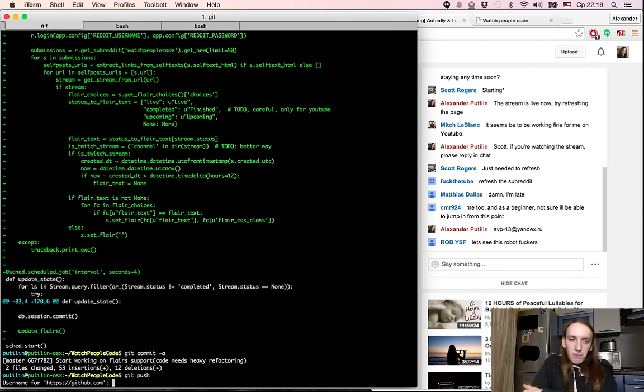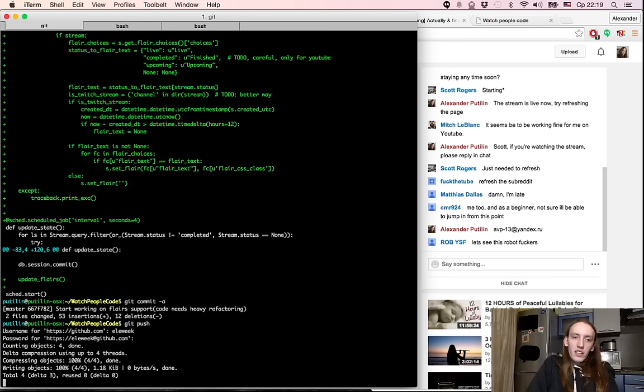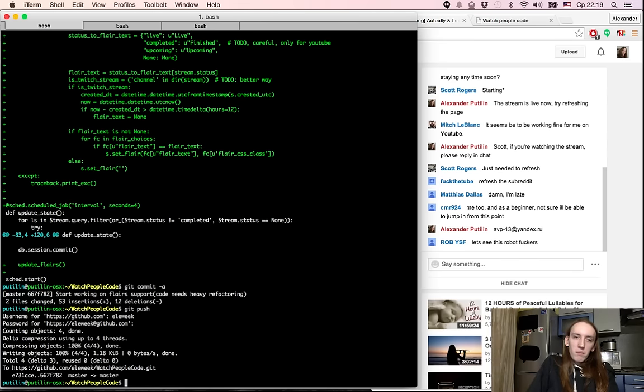Let's see. So I'm going to push the code on GitHub. You can basically go and read it if you want. It's available under the MIT license. And let's push it to Heroku.